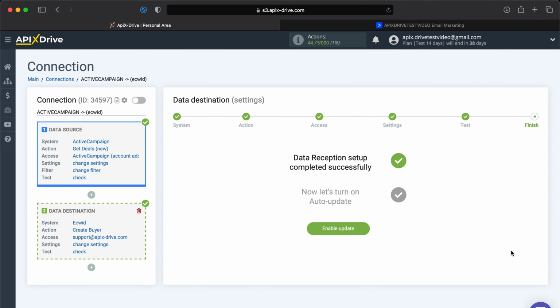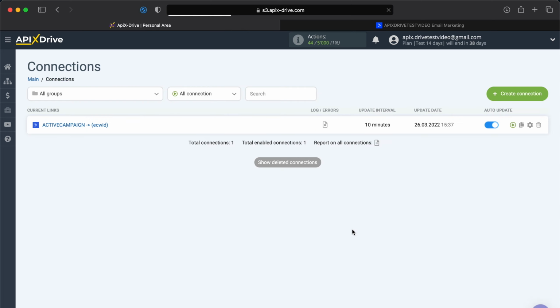At this stage, the configuration of data reception in Ecwid has been successfully completed. Next, you need to enable auto-update. Select the communication interval, for example, once every 5 minutes.